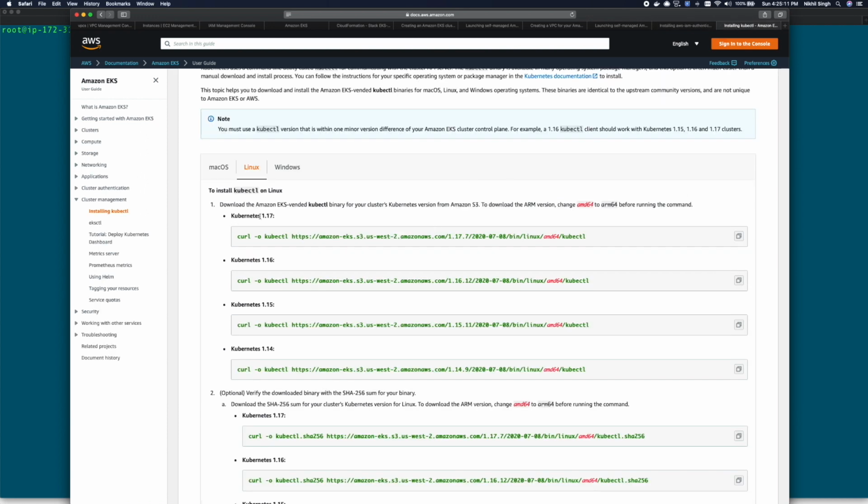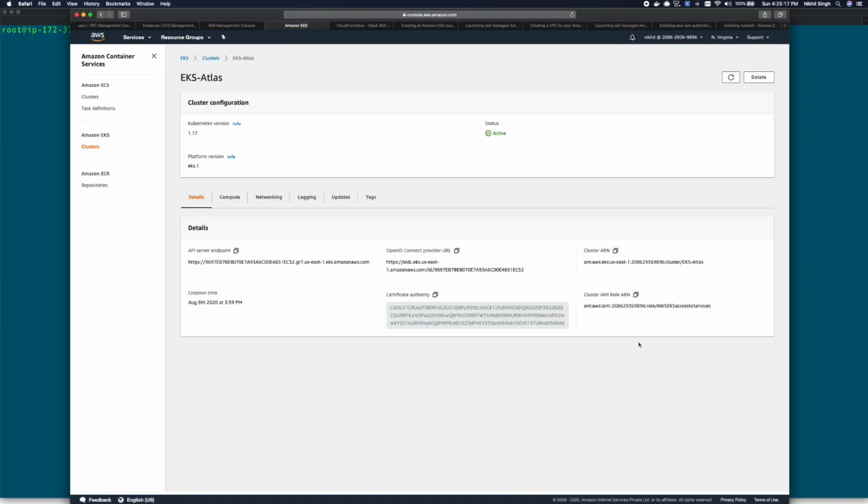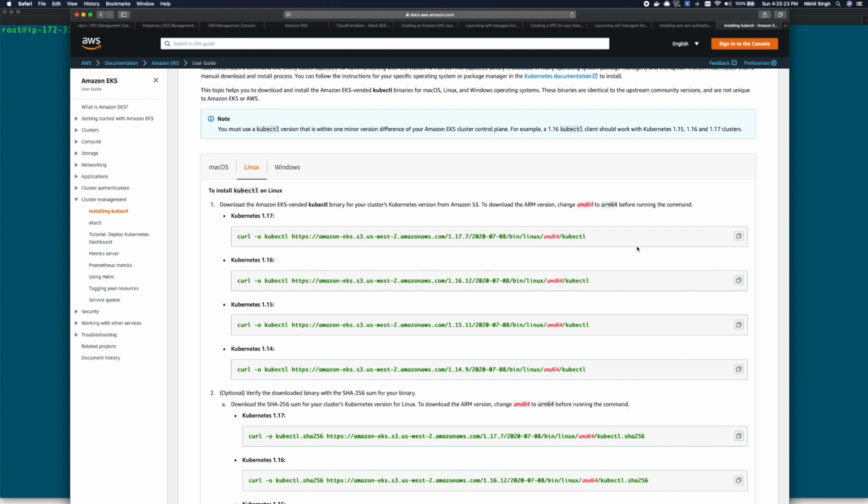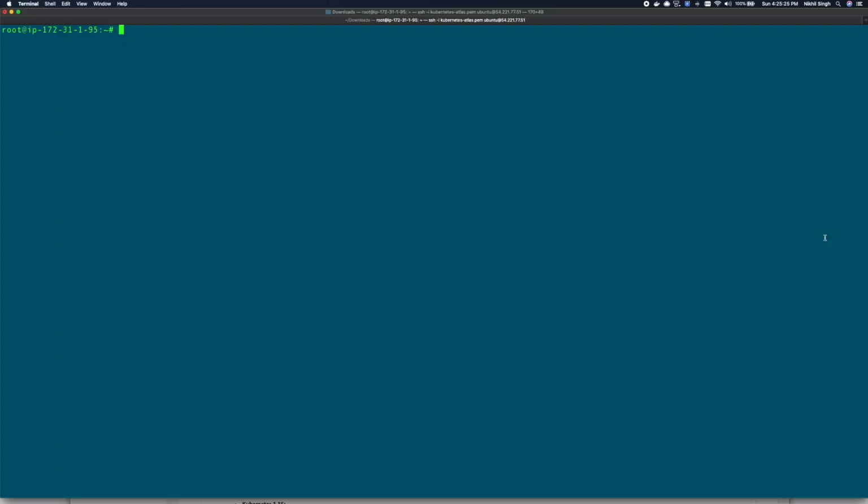So we used Kubernetes 1.17 for our EKS cluster. If you want to verify, you can go to the EKS dashboard and see, yes, our Kubernetes version is 1.17. Just copy this kubectl binary download command.